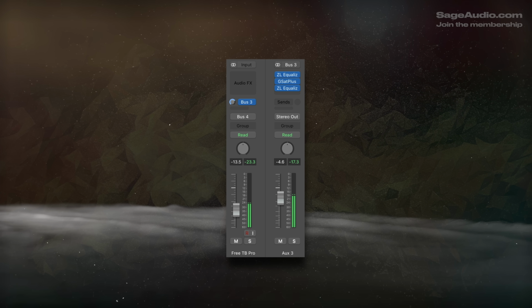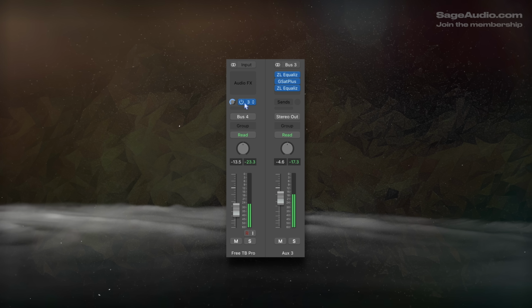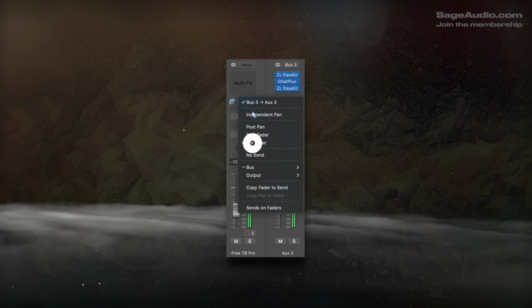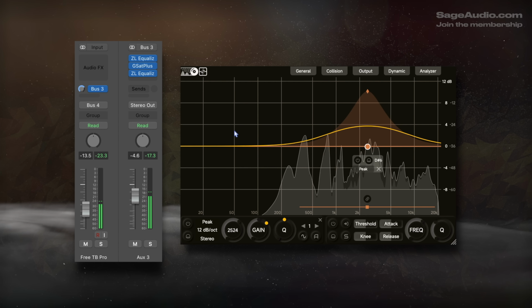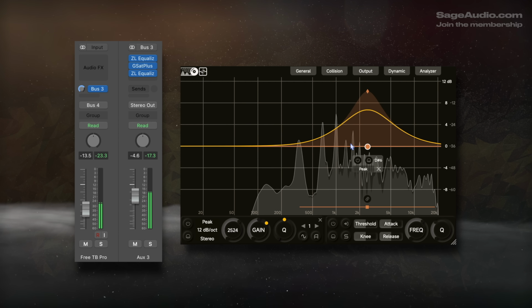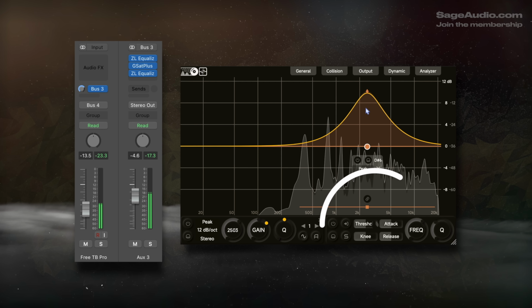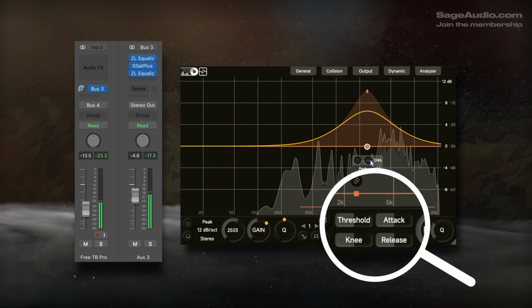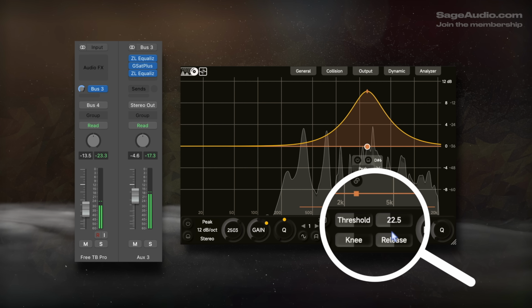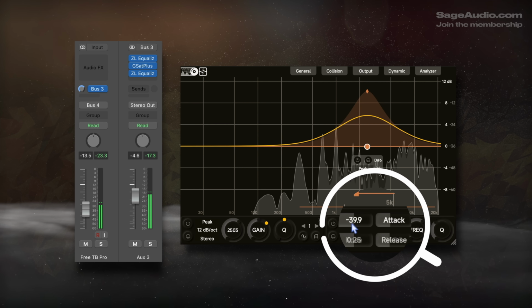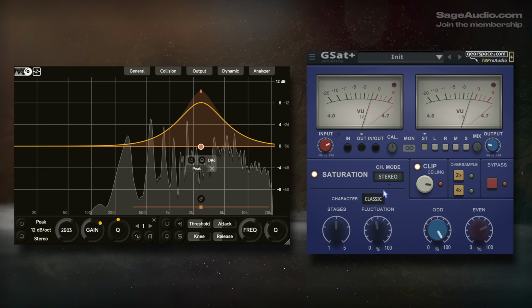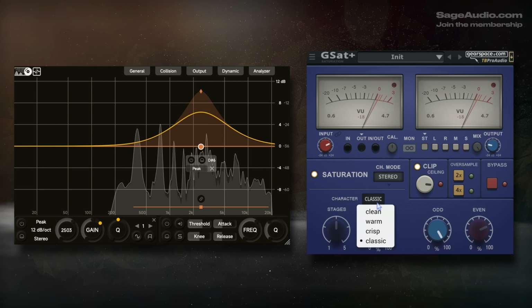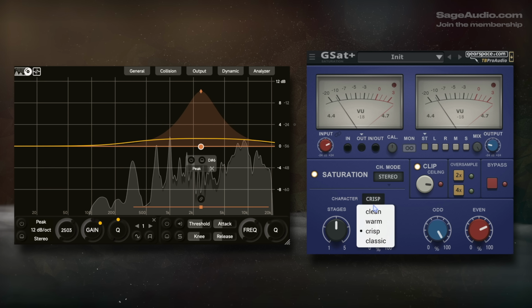To create a very similar sound, I could first create a send from the vocal and then make that send pre-fader. On the corresponding auxiliary track, I'll insert ZL equalizer with a dynamic band, causing expansion. I'll need to set a quick attack, a moderate release, and then carefully lower the threshold to achieve expansion only during the transients. Then I could use this free GSAT Plus plugin and select the classic mode for tape, crisp for tube, or just experiment until one works well for the source material.